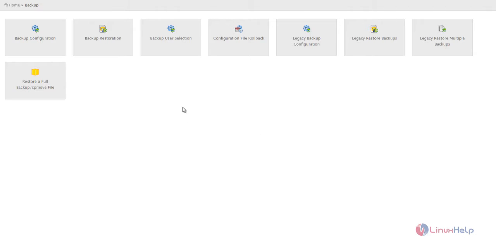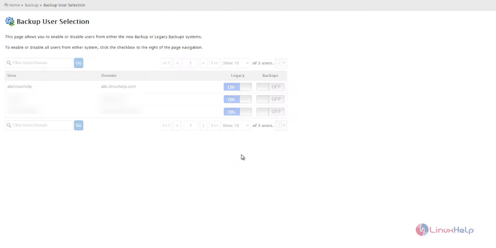To choose a particular user, go to backup user selection, and here you can see that by default all the account users are activated. Here I am enabling only the abclinuxhelp.com account user, turning it on and turning off all other accounts. Here you can turn it on for the legacy as well as the regular backups. Once it's done, go back.